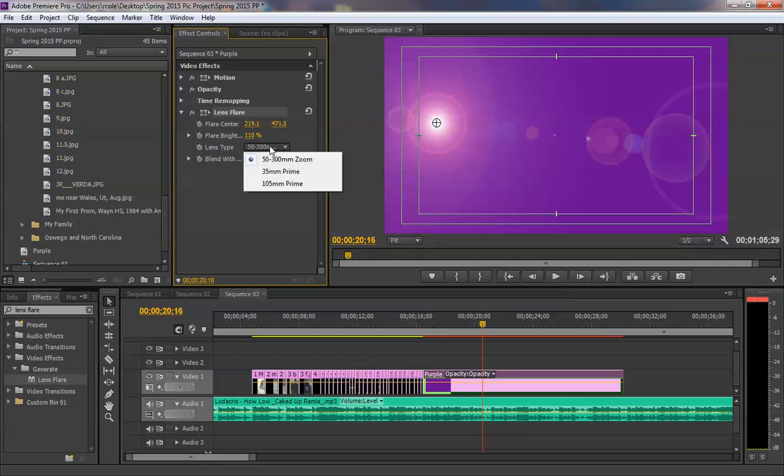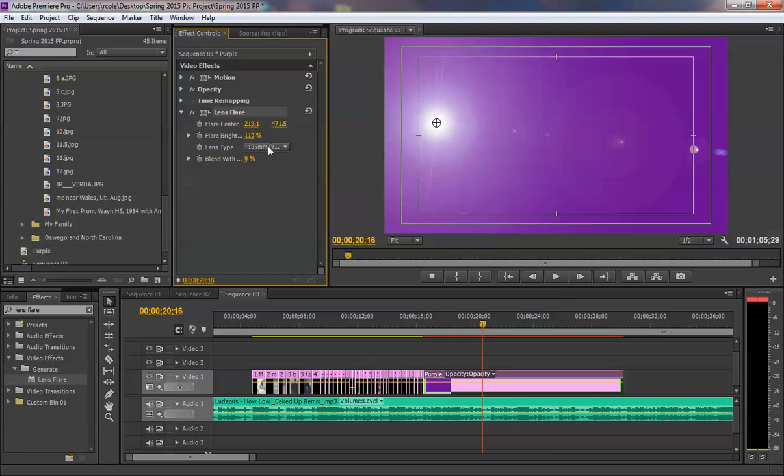Right now it's a 50 millimeter. You can go 35 millimeter, or you can go 105. They're all based on different types of lenses and what it looks like when the sun hits them. I think they're all pretty cool. I'm going to stick with the 50. The blend just kind of blends it into the background. I'm going to let it stay full.